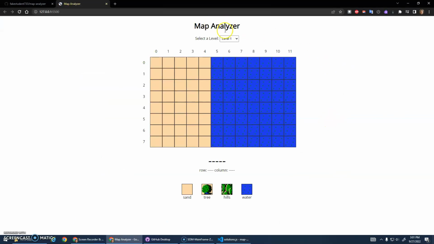Okay, so here's our map analyzer. We're on level 1 right now, and it's this map right here. This first level I've completed already, but as you move the mouse around, these are the rows, row 0, row 1, row 2, row 3, 4, 5, 6, 7. These are the columns, column 0, column 1, column 2, column 3. So as you move your mouse, you can see, right here I'm at row 7, column 2. Here I'm at row 7, column 1. So the code that I wrote highlights these things and tells us what row and column we're at.